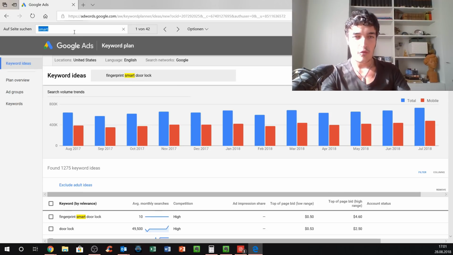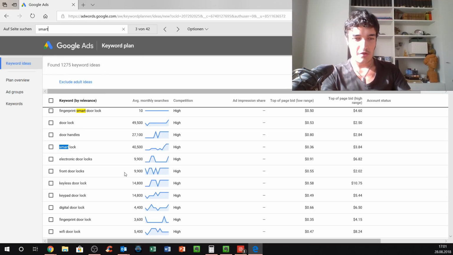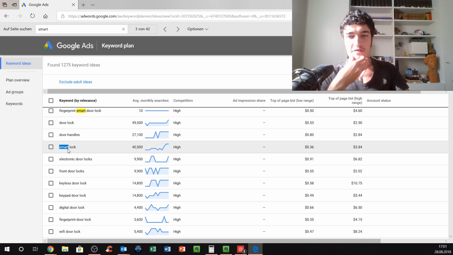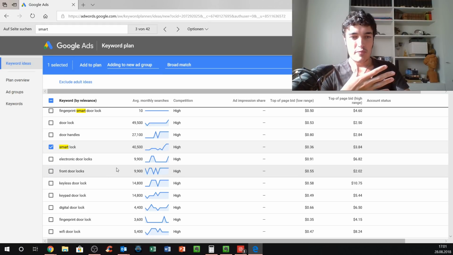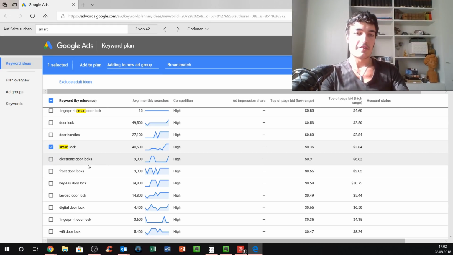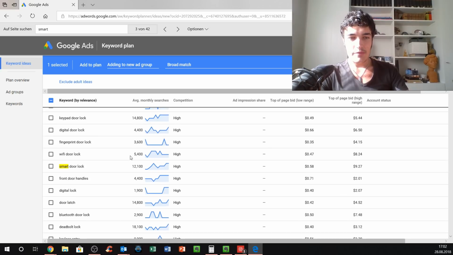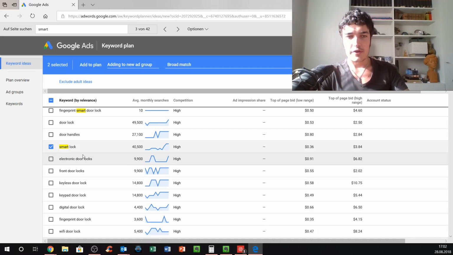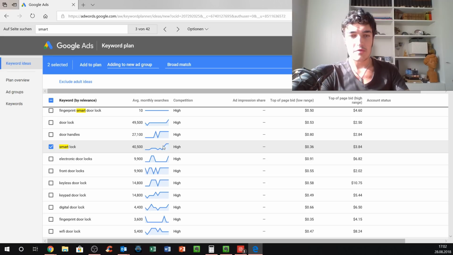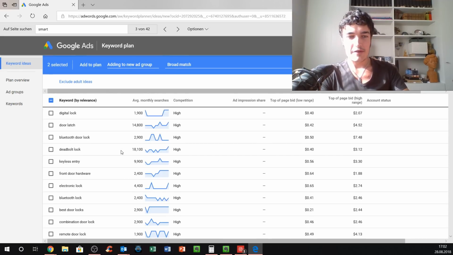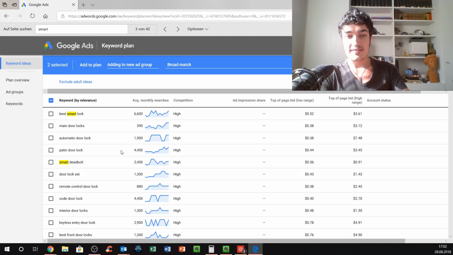All right, so 42 different keywords. Fingerprint, smart door lock, and the next one is smart lock. Now smart lock sounds pretty broad, right? It's a pretty general keyword, but it's something that goes pretty well with our product. So if you remember, there was a phone on it, so you can use it with your phone. It's a smart lock with a fingerprint and stuff like this. So probably this is something worth testing. Also, smart door lock is definitely something that we should try out. And also you can see here that the smart lock actually increased in popularity recently. So this might be another indicator for us that we should actually test that product now.